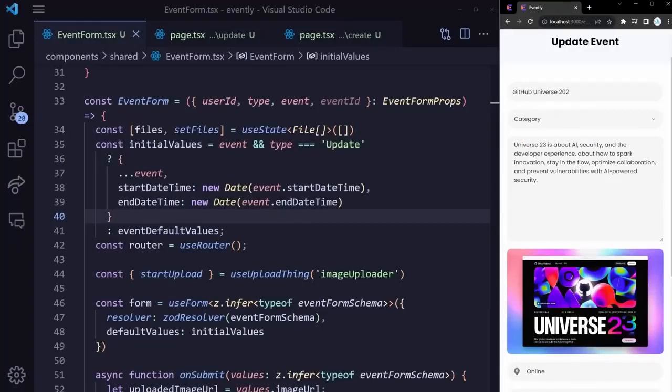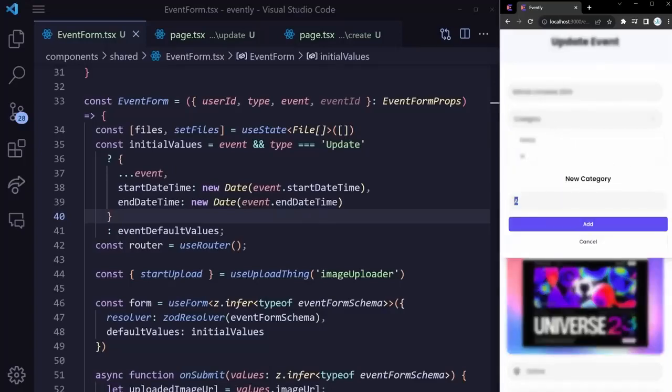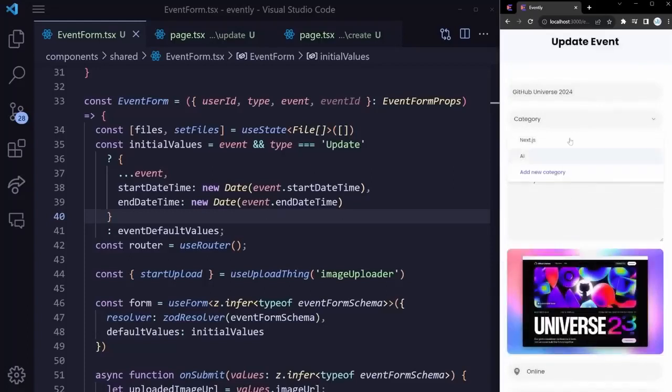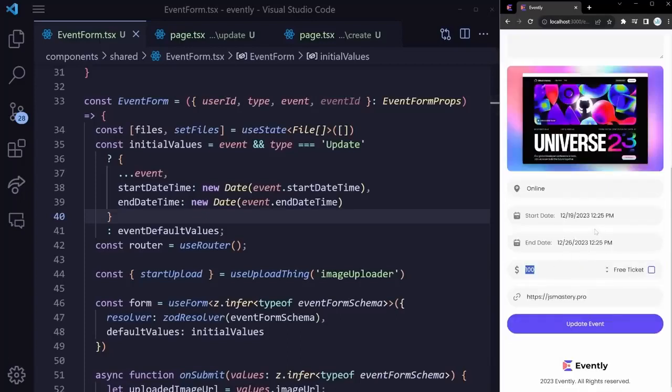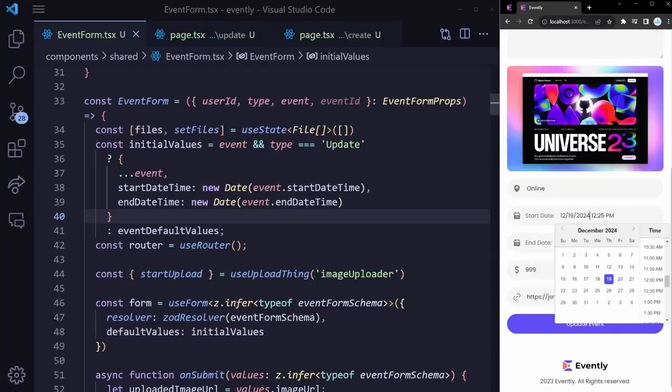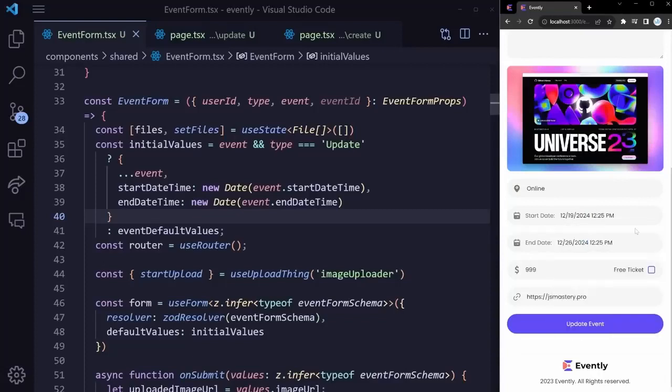We are allowed to change them. For example, GitHub Universe 2024. We can even change the category. Maybe this time we fully want to spell out artificial intelligence and click add. That works. And let's say that the first event was amazing, so the price increased to something like $999. And of course, this would also have to be 2024. So let's modify the year.